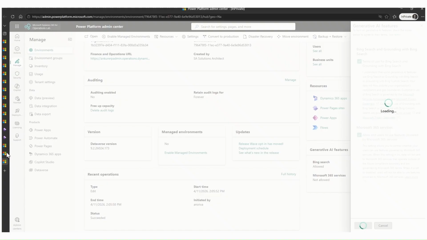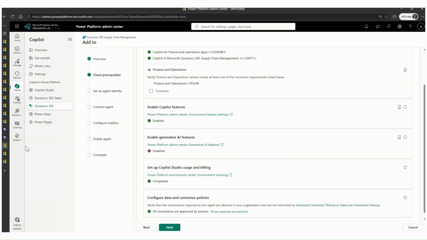So after fixing any prerequisite, enabling a feature, assigning capacity, or updating a policy, return to the wizard and click reload for that section, which you can find on the right side over here. It does not recheck automatically. So the check marks will turn green once the fix is confirmed. You can see the fix is confirmed and that is why it turns green.